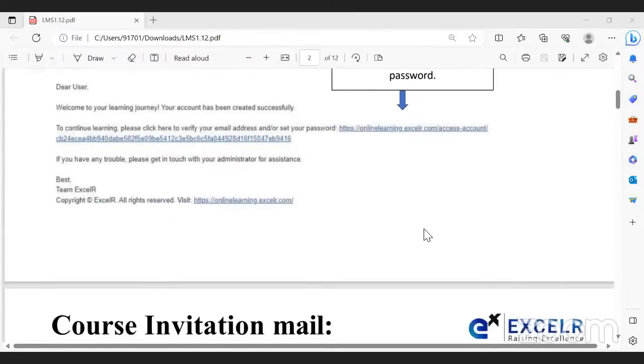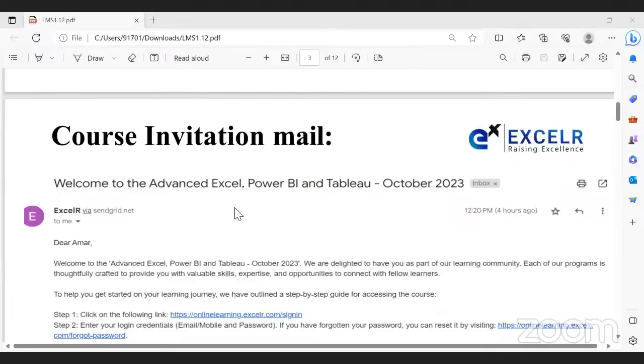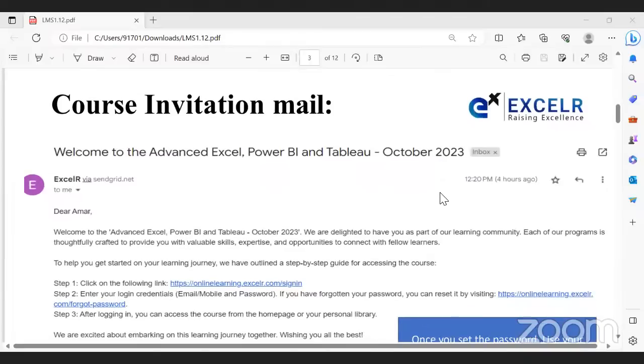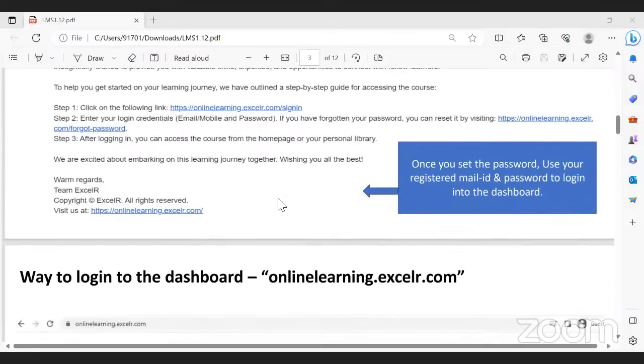I'm moving further to the second email, which is the course invitation email with the subject of welcome to Advanced Excel, Power BI and Tableau, October 2023. This is the course invitation email, and you are getting that particular classroom access. Once you set the password, use your registered email ID and password to log in to the dashboard. Our LMS portal URL is the most important thing. If you're not able to find your email, simply in any web browser, write down https onlinelearning.excelr.com. Click on that link and you will be taken to another page.